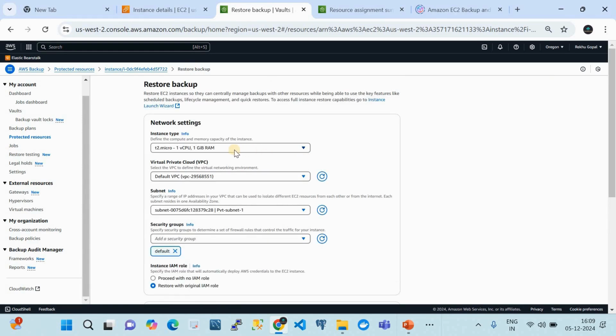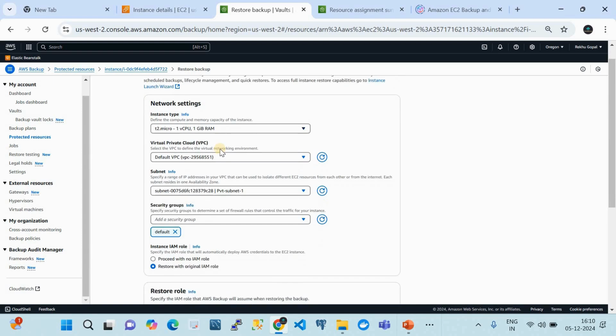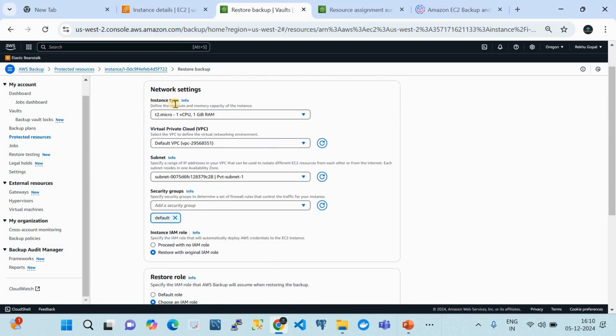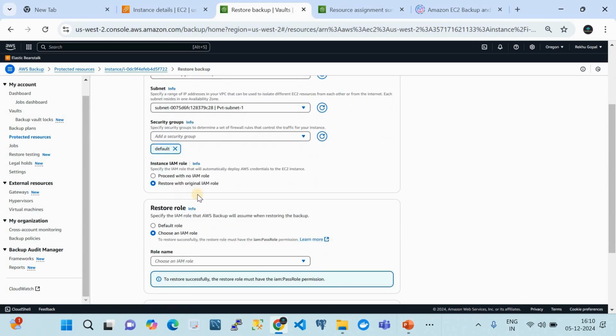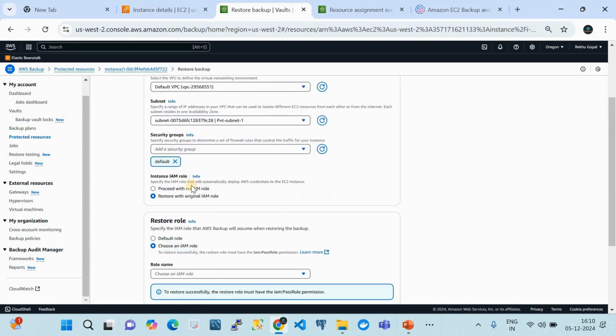Now we need to provide a couple of things needed to spin up the newly restored machine. Generally the networking settings and other configurations will be equivalent to whatever you had on the disaster machine. These are the networking settings. I'm going to go with the default T2 micro. This is my VPC in this region, and then the subnet. Security group, of course, the default one. For the instance IAM role, I'm going to restore with the original IAM role.